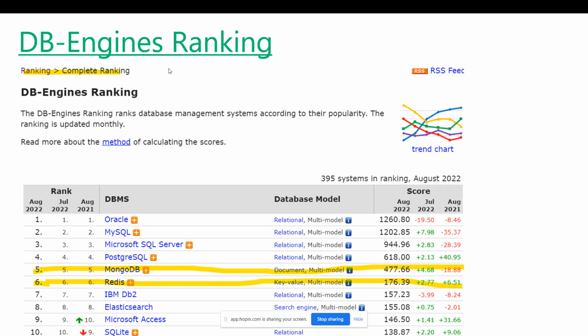So what is DB ranking engine? DB ranking engine ranks all the databases. You can see that it ranks the database management systems according to their popularity. You can see that MongoDB and Redis, NoSQL databases, are in the 5th and the 6th place on the ranking. So you can see that they are very, very popular. So we'll talk about MongoDB and Redis. Here you can see Oracle, MySQL, SQL Server, and Postgres.